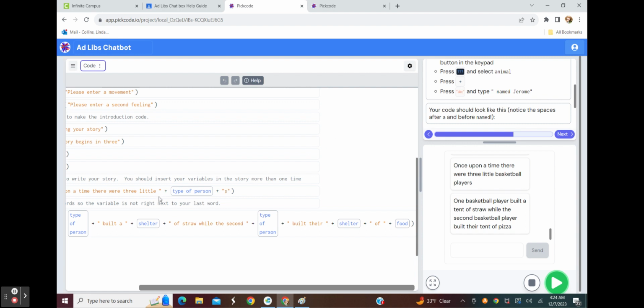Now, if I wanted to space out correctly, notice that there were 3 little, and then I have a space and basketball players. So at the end of the word little, I hit my space bar. Whenever I keep going, when it says one basketball player built a tent of straw, after I have the type of person, before I type the word built, I put another space. Otherwise, basketball player, the next immediate letter would be the letter B, and it would run together. So to correct that, you just put spaces either before or after your words.